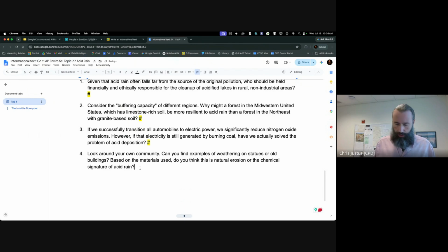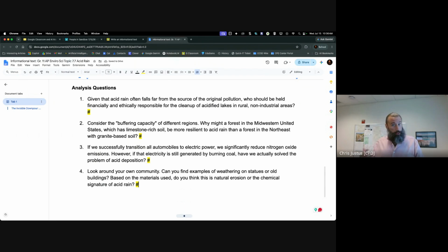I tell them, don't change the font, don't change the color, please. And you'd be surprised. So as you start to grade them, you look for the yellow, and it kind of works.